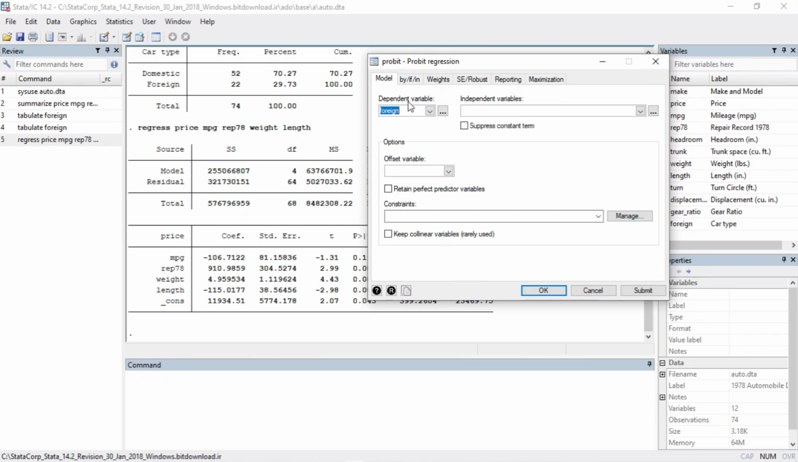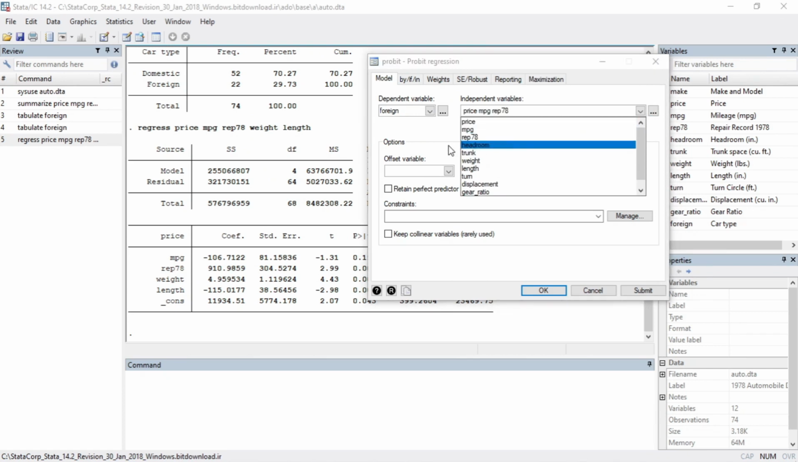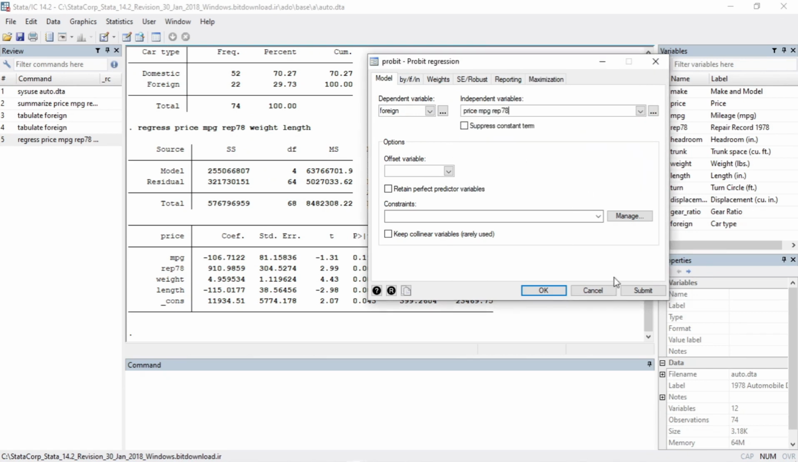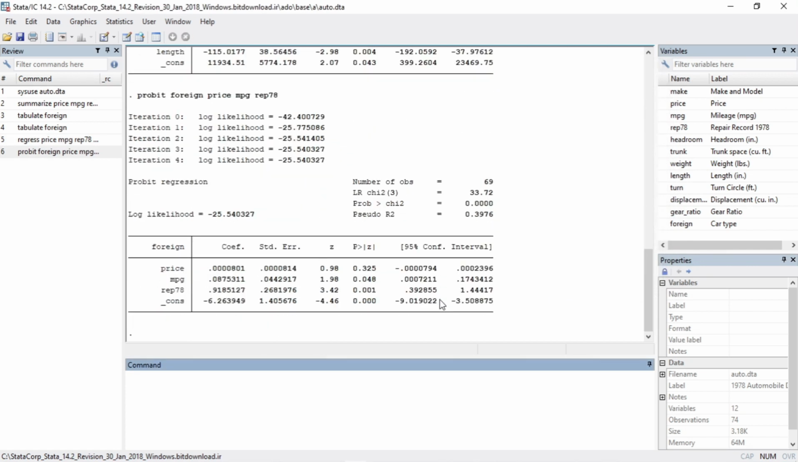So we can specify that one as a dependent variable because we are using a probit regression. You can choose the independent variables, maybe price, MPG, and rep78. And then at the end of the day, you can simply click on OK to run this particular result.